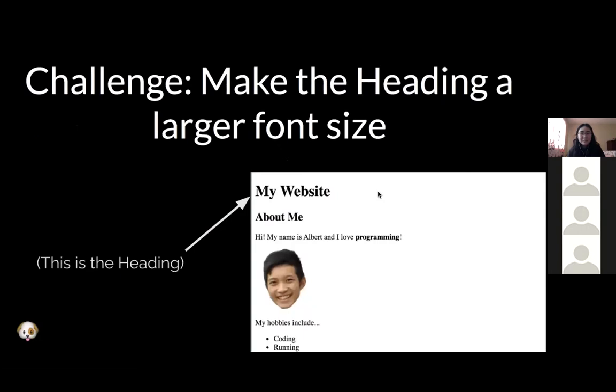So with our knowledge about selecting headings and changing the font size, we can edit or change the header of the website. So if you guys have your own website that you made from last week, maybe you can try adding CSS and changing it.